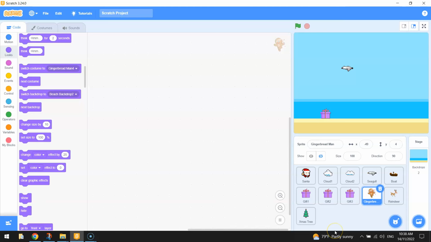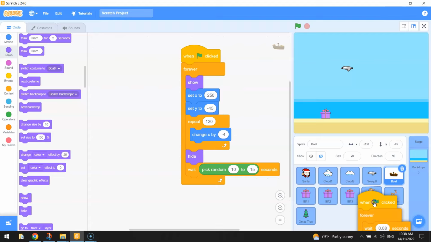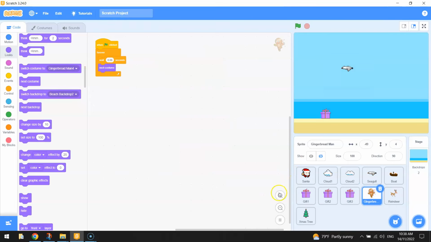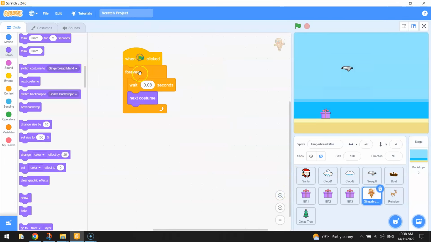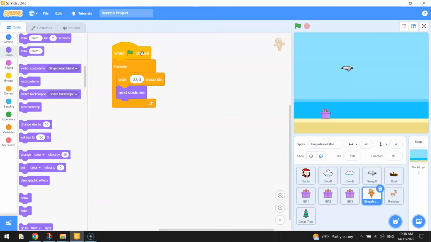And back in the code, we are going to do a similar animation like we did with the boat. So there it is there. When we press the green flag, we wait 0.8 of a second. Actually, we might even speed that up a bit. 0.03. Let's get him moving quick. That's going to get him running across the screen quite fast, which is nice.